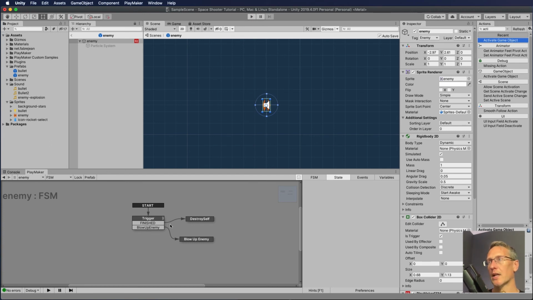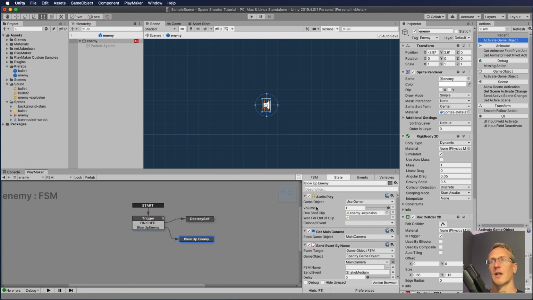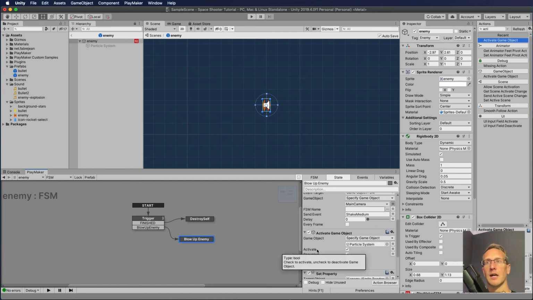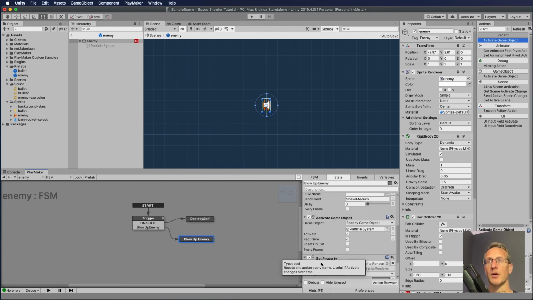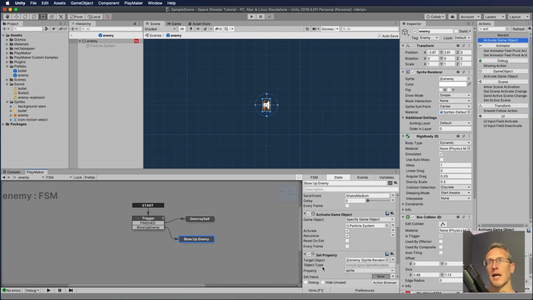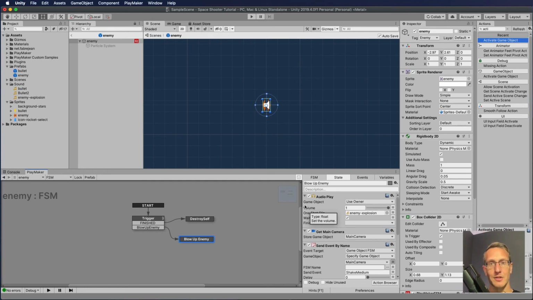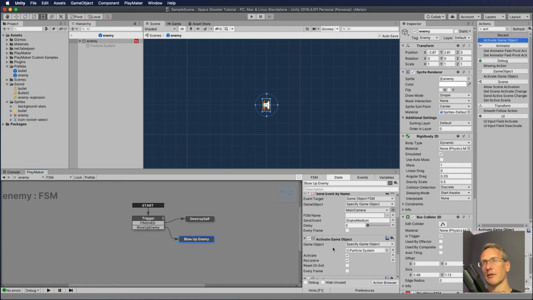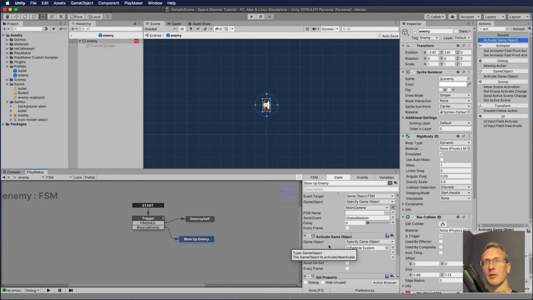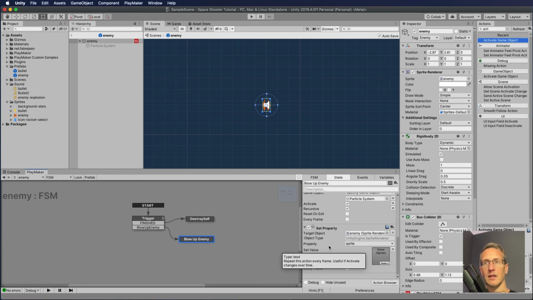So what have we done? We have created in this state: we have played the audio, we've got the main camera name, we've sent an event to that camera, which is shaking the camera. We've activated the particle system, and then we've also turned off the sprite for that enemy. And then the last thing we need to do is destroy the enemy. So let's go ahead and destroy self.